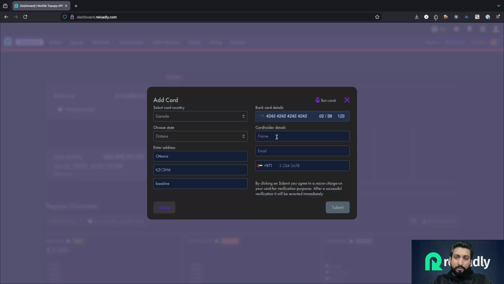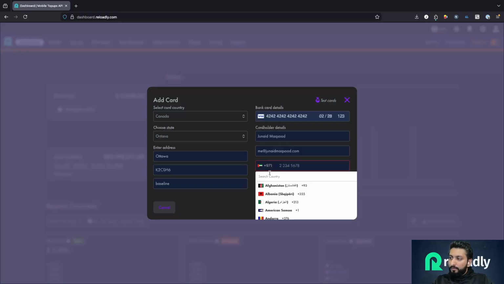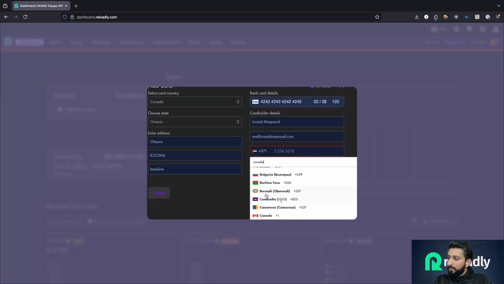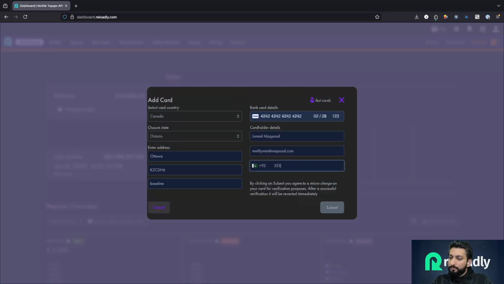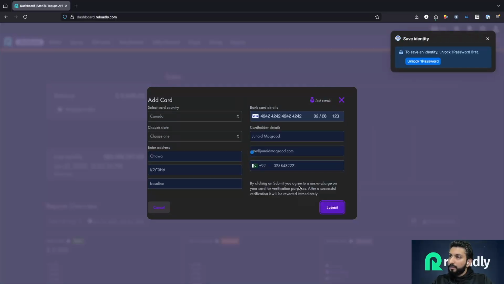As we are on the sandbox environment, this is a test environment that's created for you, so you can play with the API while you're doing development. You'll add a test card here, so it's not a real transaction, it's just a test card. I'll add an email, and we'll just add any country, let's add Pakistan. It doesn't really matter. I'll click submit.